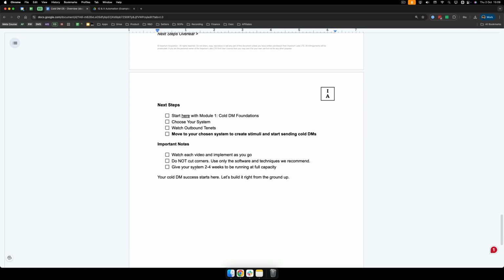And finally, this is a very important one here. Give your system 2 to 4 weeks to be running at full capacity, right? Now, with the cold DM operating systems, it's not uncommon for you to literally launch it and book appointments on the same day. But understand sometimes in different niches, you need to spend a bit of time changing stimuli, changing your approach, and just testing things. What I don't want you to do here is get discouraged if after 3 days you're not booking appointments. Because understand it takes sometimes 2 or 4 weeks of testing and trying things until we have a system that's running at full capacity. Again, it's not the case that you're going to launch a system and not book appointments. You just need to give the system time until it's at full capacity.